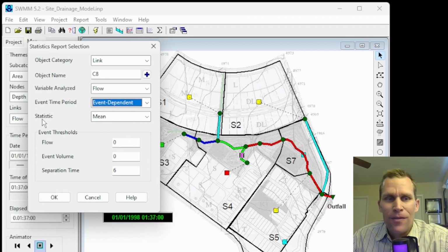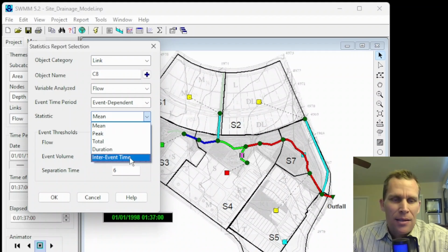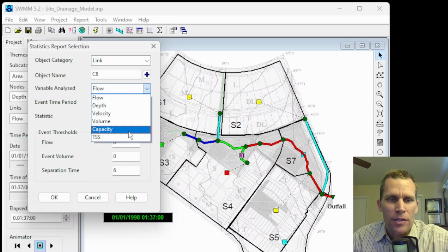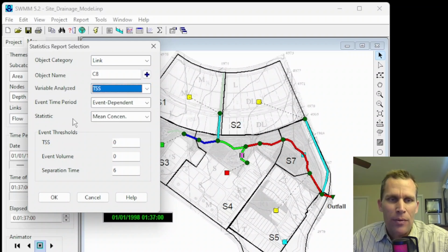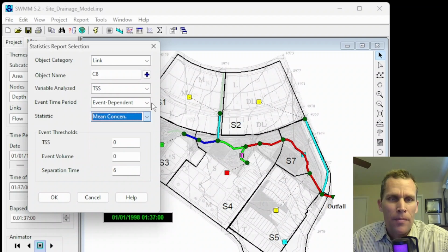The next field is statistic. So this is the mean that I'm looking for. My other options are peak, total duration, and inter-event time. These statistic value variables are dependent on the type of variable that we selected up here for flow. So for instance, if I had selected TSS, now we have some water quality statistics that we can select, like mean concentration, peak concentration, mean peak or total load. Okay. So just keep in mind that that's how that works. I'm going to put it back to flow for the variable analyzed.